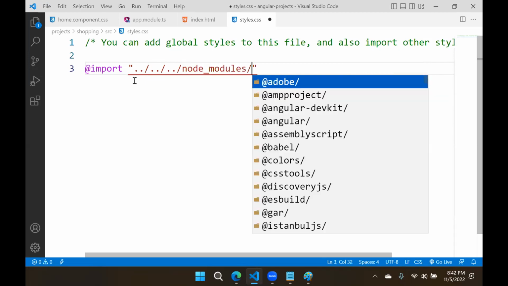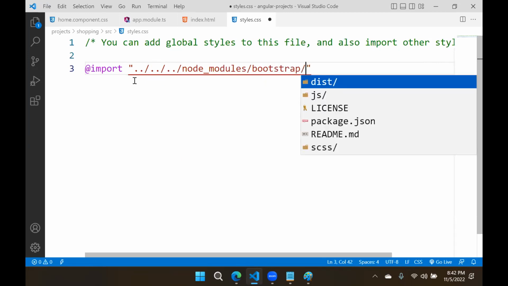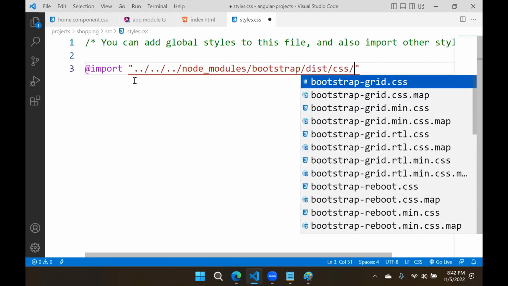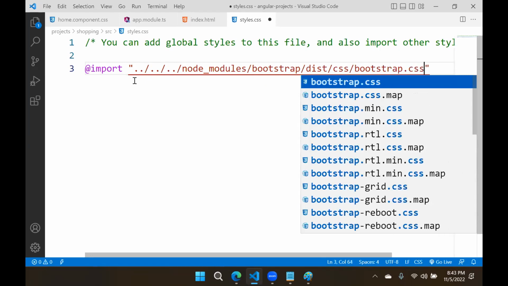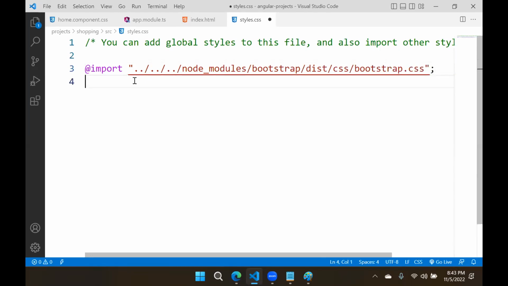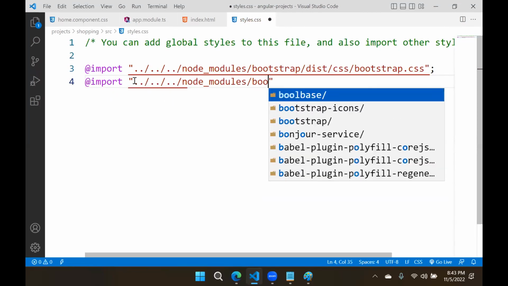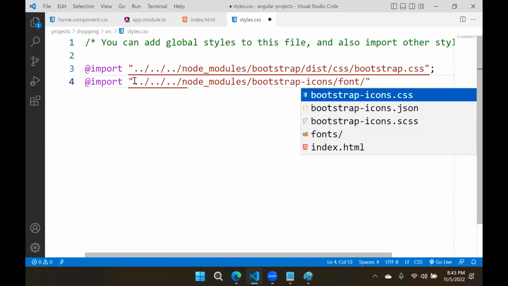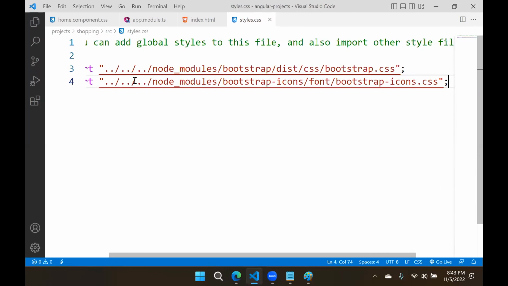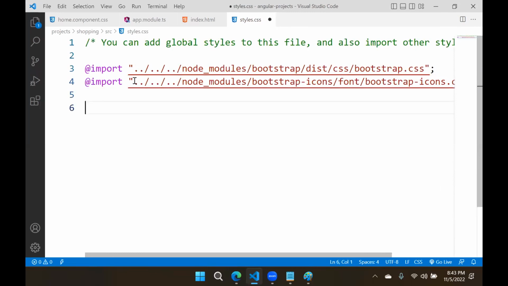In node_modules, you will have bootstrap. In bootstrap, dist, css, bootstrap.css. This is the file we have to link. That is one file we are linking. Next, import another file from node_modules. This time bootstrap-icons, in the font folder, bootstrap-icons.css. This is how we need to import. Now your project is ready to use Bootstrap and Bootstrap icons. So this is how we need to set up.